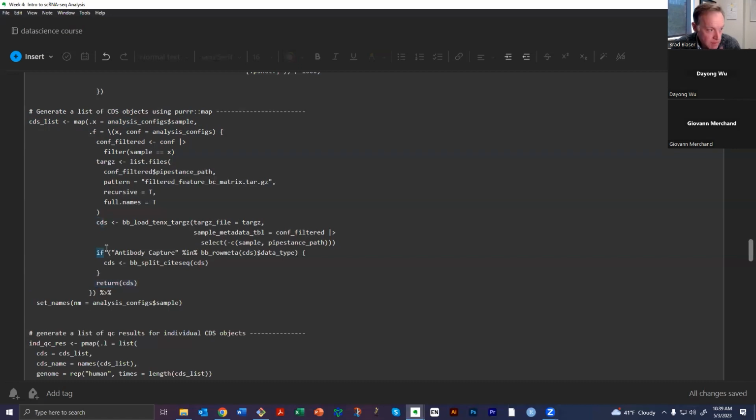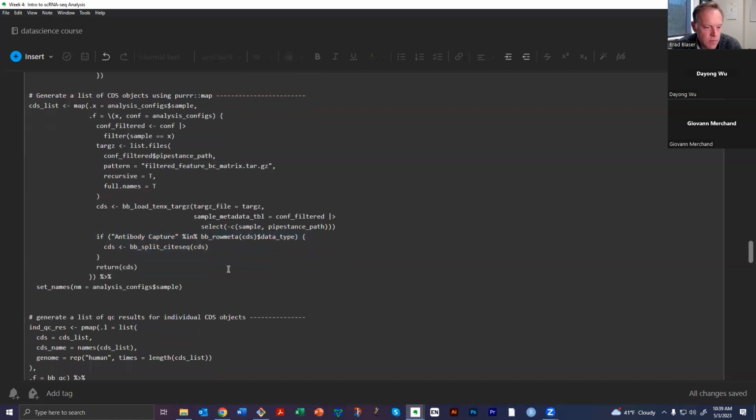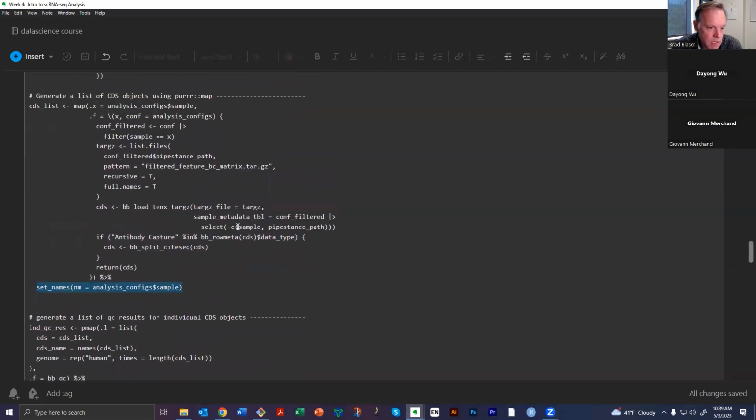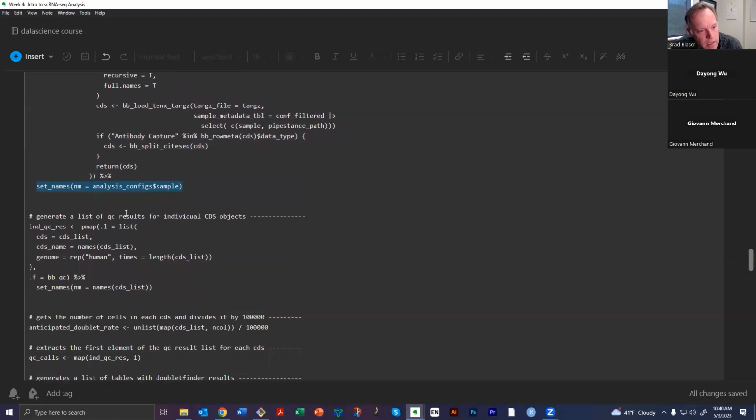This statement here, it's an if statement. So we discussed that last week. What it's going to do is if you've done any sort of multimodal analysis like scite-seq, it's going to remove those initially because you're not going to want to have those mixed in with your gene counts. Okay, so that's what that's for. That bit there is going to set the names on each of those components of that CDS list with the name of your sample. Okay, so that's pretty quick.